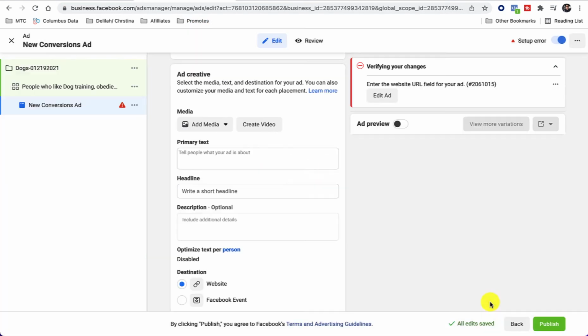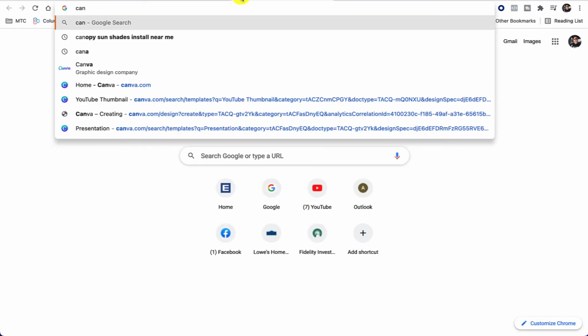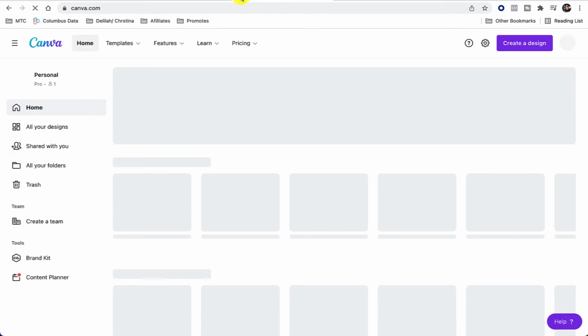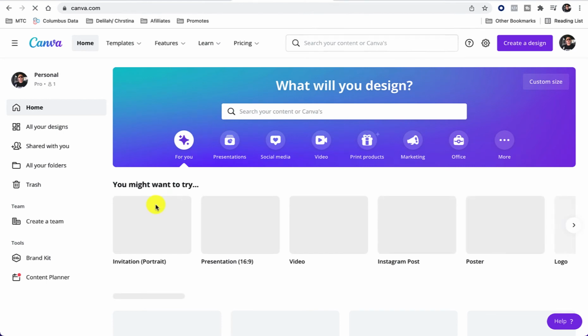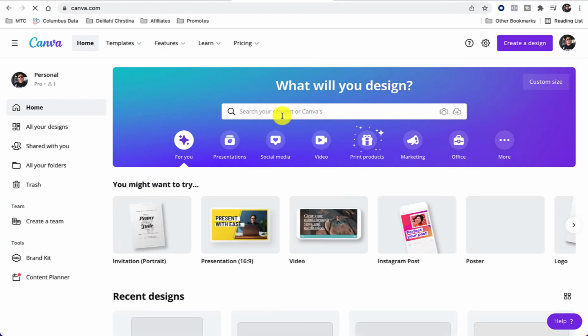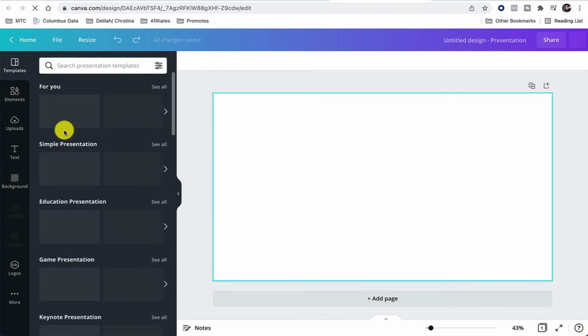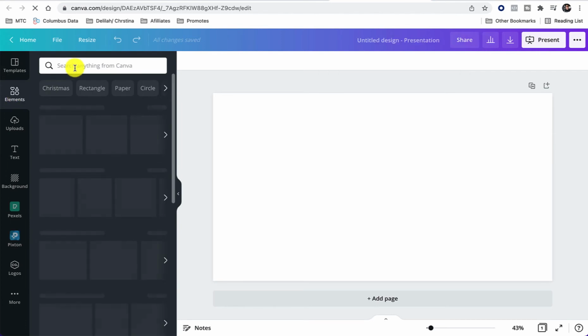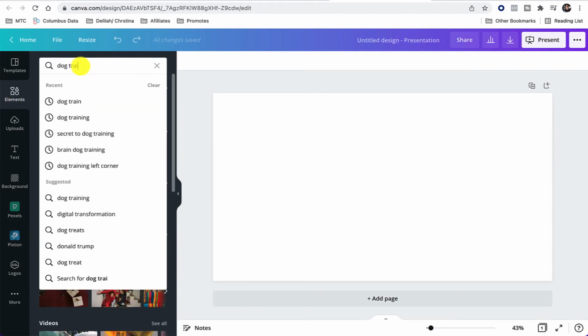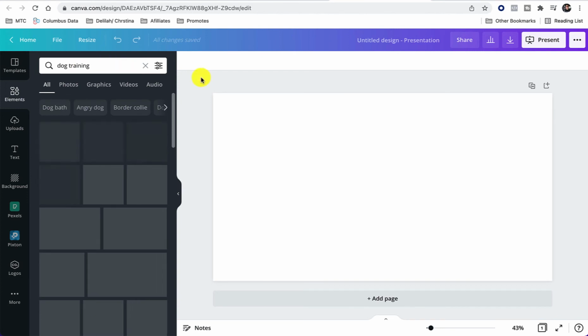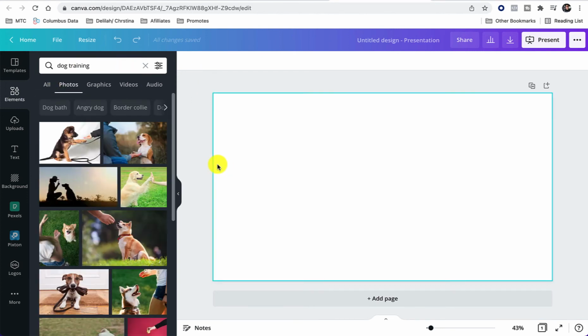You can go to Canva. Canva is an awesome place to go, okay? To pick out stock videos, pictures, whatever the case is, right? Come over to Canva. I go to presentation because it's 16 by 9. You're gonna create your Canva. My computer's a little slow here. Come up to elements, and let's go ahead and put in dogs, right? Dog training, okay? Let's go to photos and check it out.